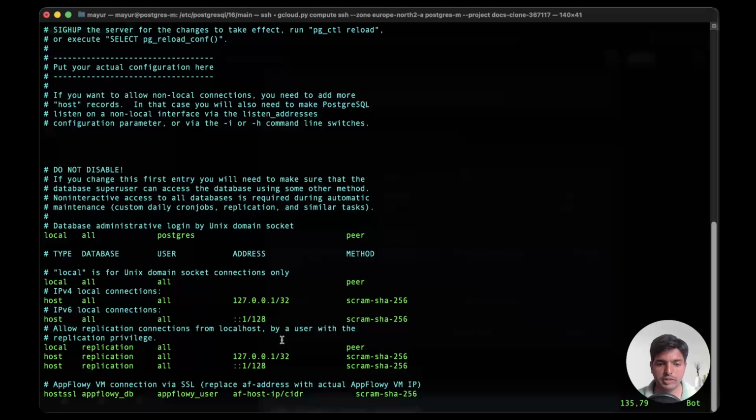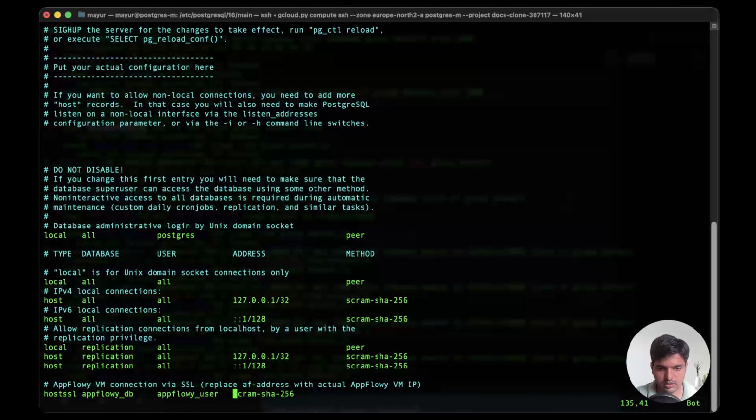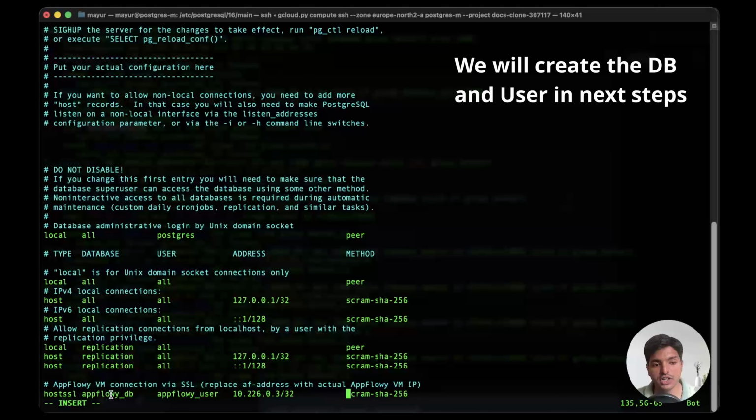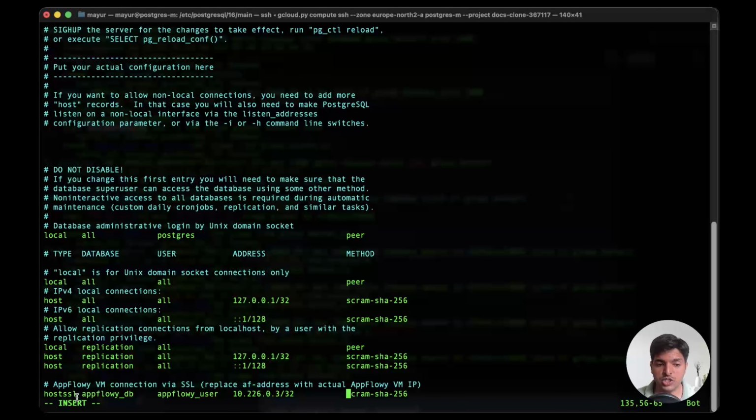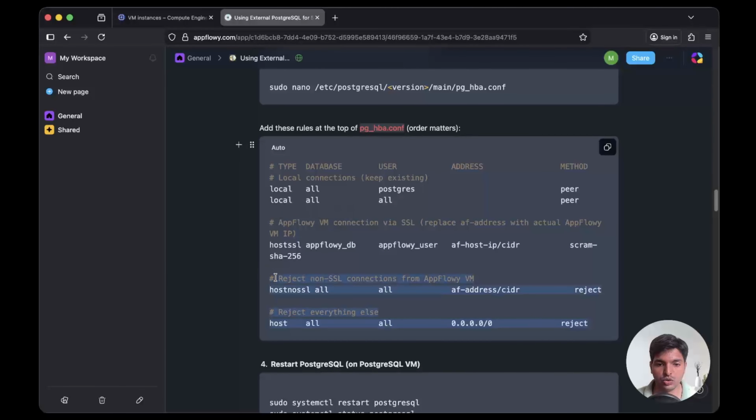And here I have to replace this with the actual IP address of the AppFlowy host machine, and this new rule is actually added. Now we haven't created the AppFlowy database and the AppFlowy user yet, but this just means: allow host SSL connection to the AppFlowy database for the AppFlowy user coming from this IP address, and encrypt all the communication using the scram-sha-256 method. And let's add these two rules as well.